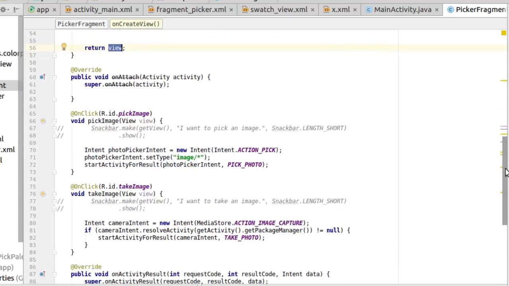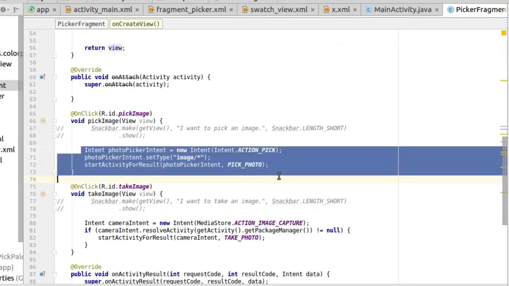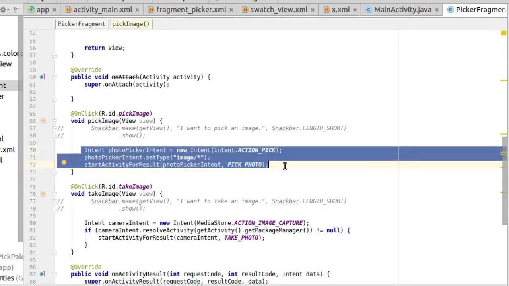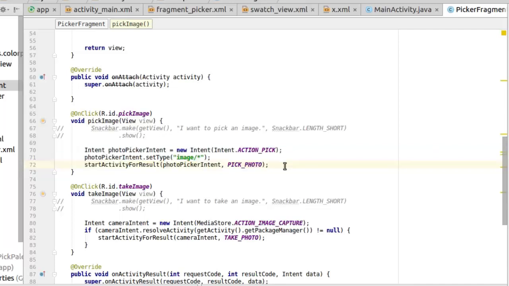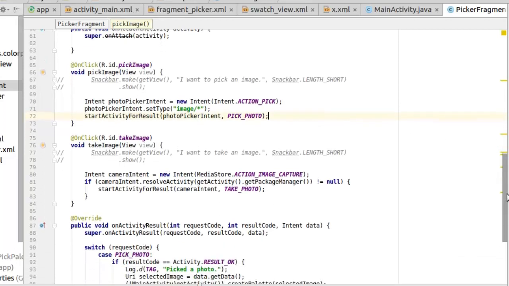That's the onClick of the image. This is the intent to pick a photo from the gallery. So you start an activity for result once you pick a picture from a gallery, because you're expecting a result. So you need to override onActivityResult, and you have that. So when you're taking an image, calling a camera intent, that's calling the device camera. You point at the MediaStore ACTION_IMAGE_CAPTURE.